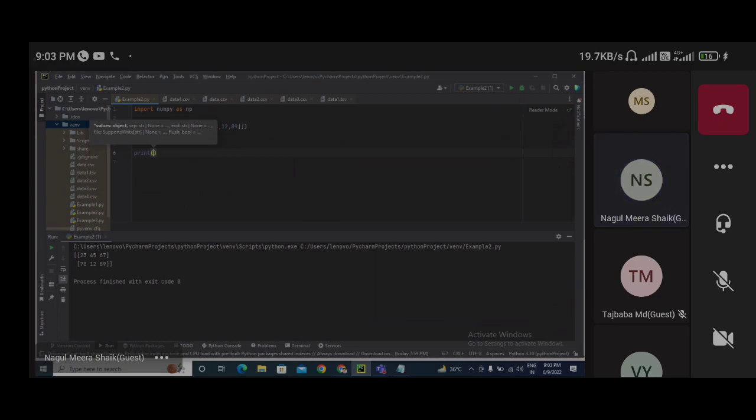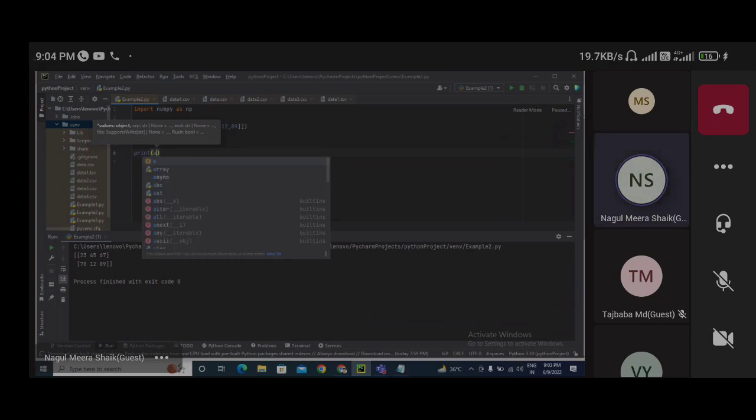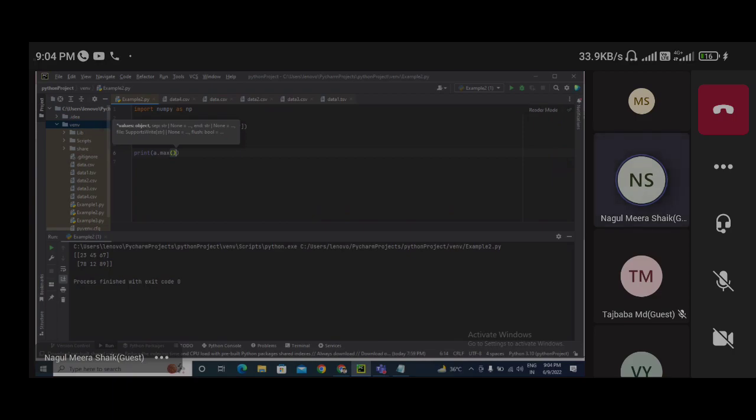If you want to find the highest value in this two-dimensional array, we can say a dot max. If you observe in this two-dimensional array, the highest value is 89. Here I have taken only 2 by 3, but if you want to take 4 by 4, 5 by 5, n number of rows and columns, that's not a problem. In the total matrix, the highest value it will provide.